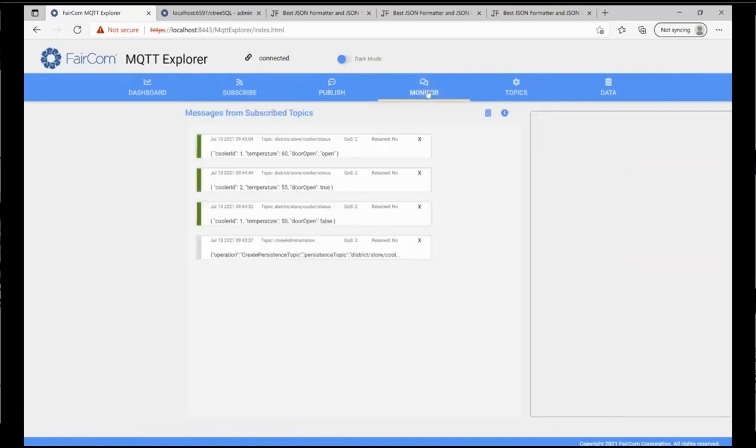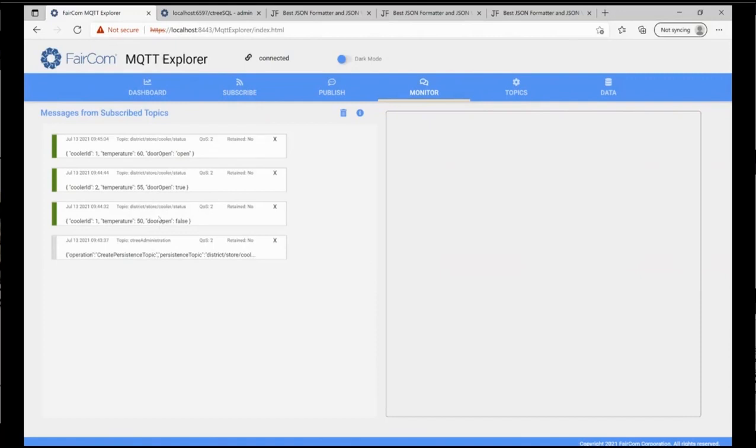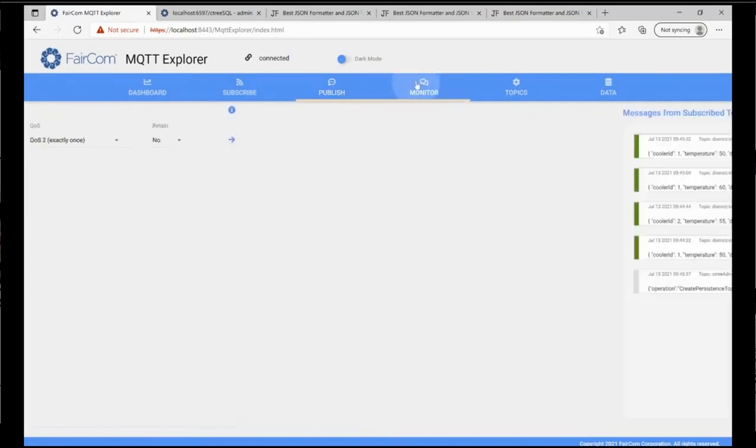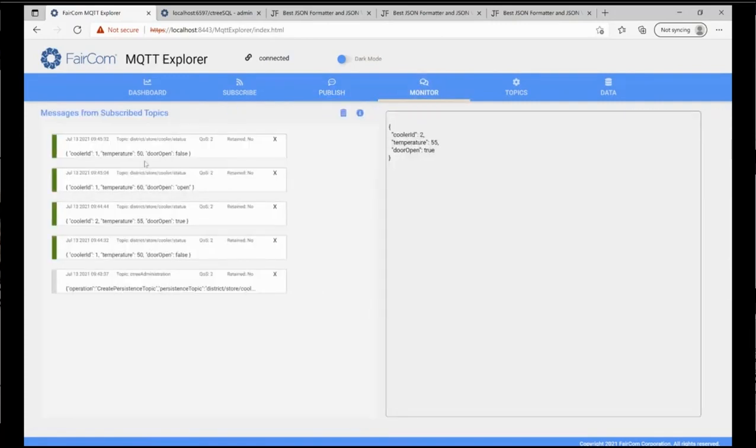Then we can go to that monitor tab here, and we can actually see these messages that I've been publishing. So this is all through MQTT. This web application has its own embedded MQTT client in it. So every time I publish messages through here, do one more, the monitor is subscribing and showing me the messages that I'm creating. So pretty self-explanatory.